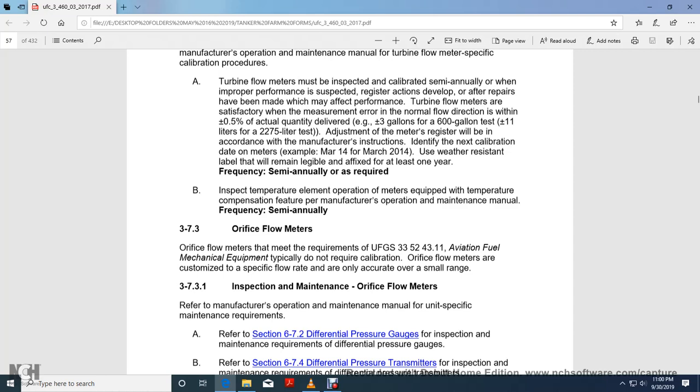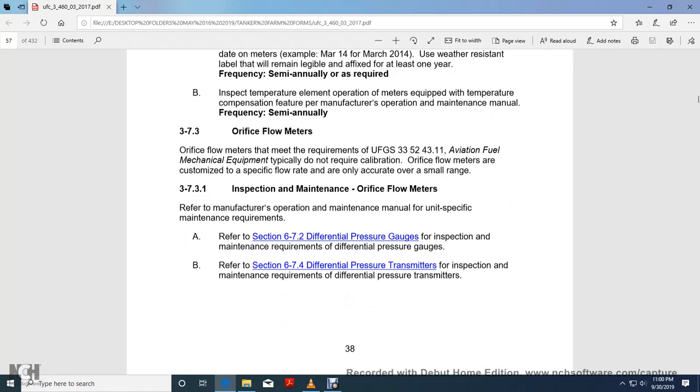3.7.3 Orifice meters. Orifice flow meters meet the requirements of Unified Facilities Guide Specifications 33 52 41.43.11, aviation fuel mechanical equipment, and typically do not require calibration. Orifice flow meters are customized to a specific flow rate and are only accurate for a small range. 3.7.3.1 Inspection and maintenance of orifice flow meters. Refer to the manufacturer's operation and maintenance manual for unit specific maintenance requirements.